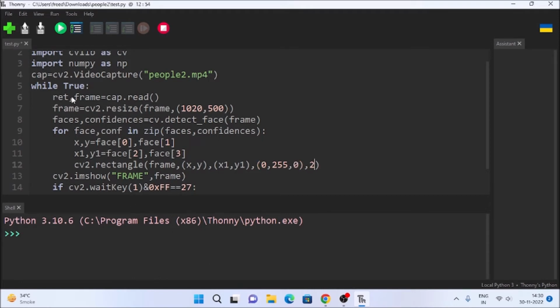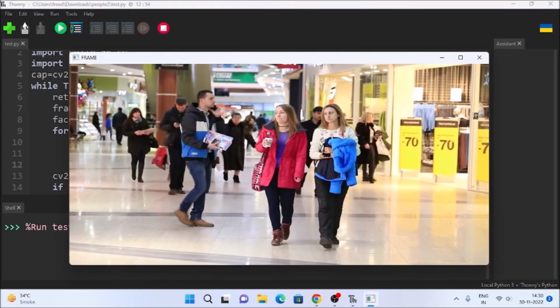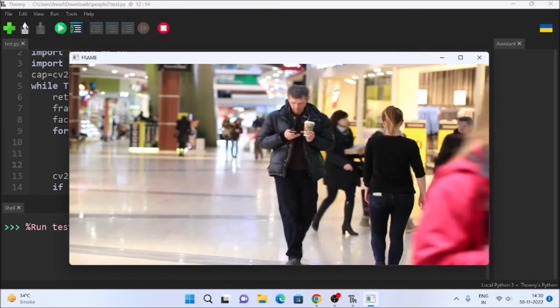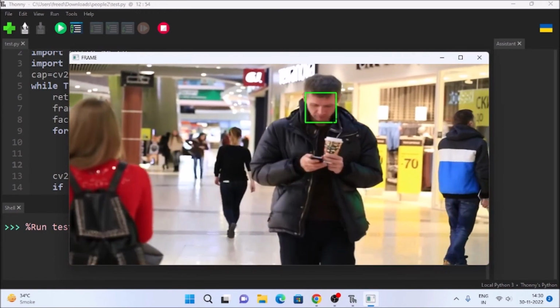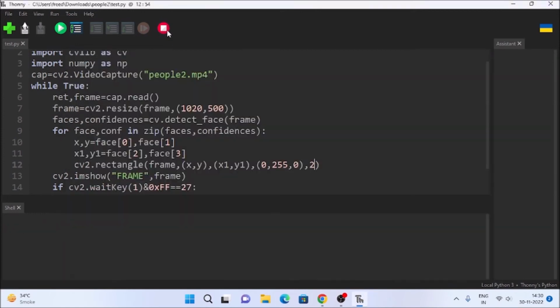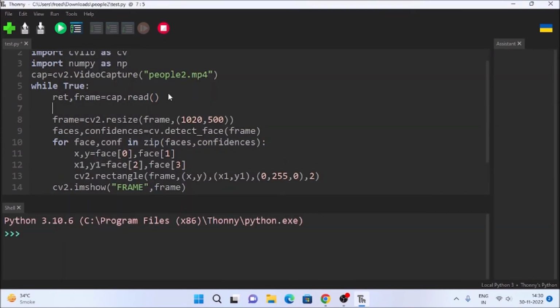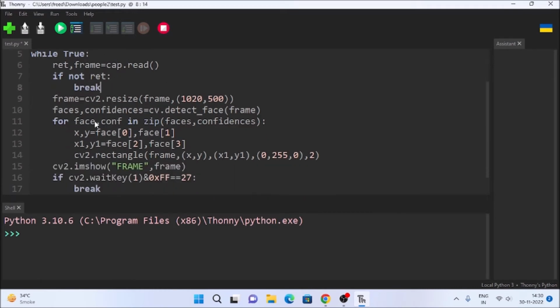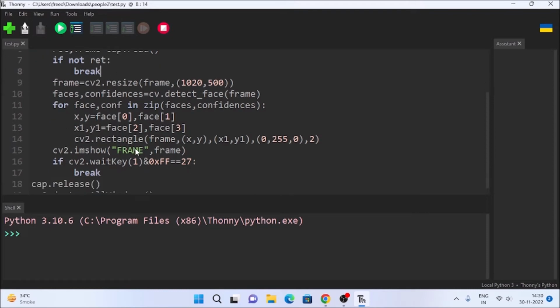So let's just save the code, and if I run the code, as you can see there is a rectangle on a face. This person also. So we successfully detected the faces from our video. Because our video will end after some time, we are going to say if not ret, break. If not ret, it will break our while loop. Simple. Just save it.